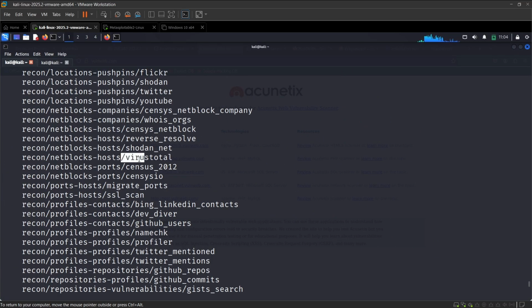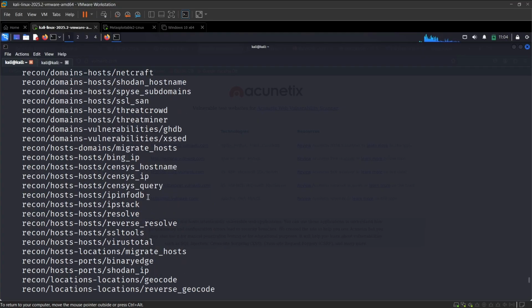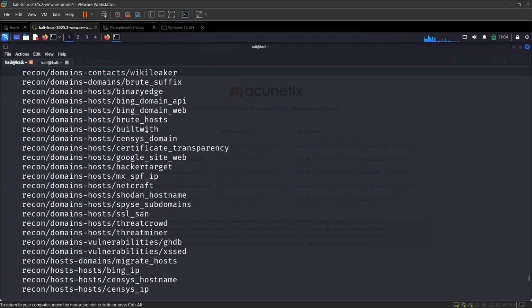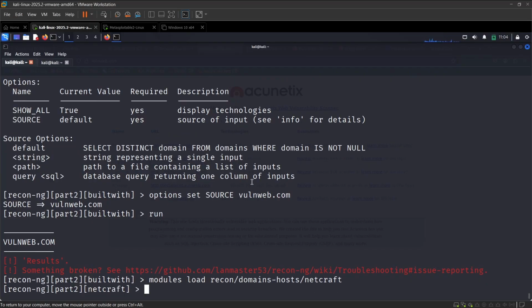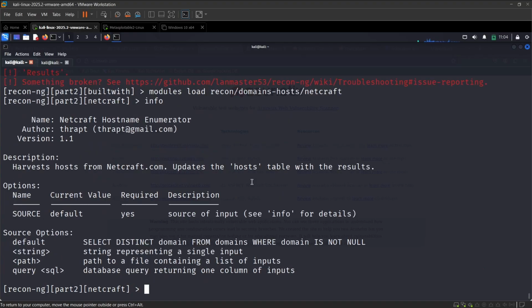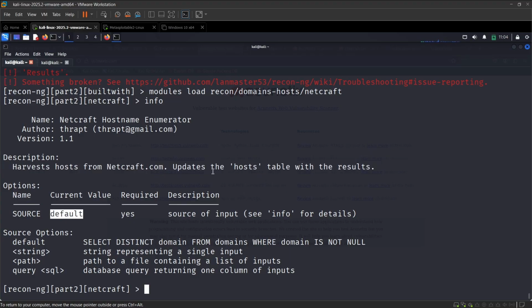Like we have VirusTotal, and we do have plenty of other tools. Like I think there will be some kind of DNSdumpster or something like that. We do have Netcraft. So yeah, let's try to use Netcraft. Like modules load, and the module that you copied previously, now executing the info command will give you the information related to that. It basically harvests hosts from netcraft.com and updates the host table with the results.